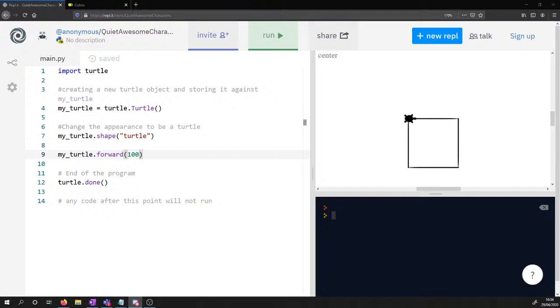So everyone that's created a square, what other shapes can you create using this now? Try and create some shapes and send them through. We'll get everyone to this stage and then we'll move on to the next step, okay?